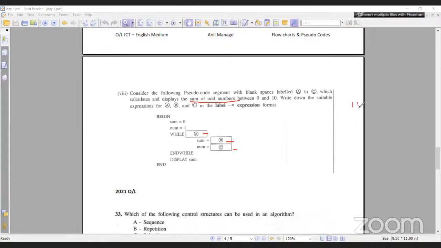What is the sum of odd numbers between 0 and 10? 1 plus 3 plus 5 plus 7 plus 9, like that it goes up to 9. You add them and get the total of odd numbers. So it should go up to 10. Your condition should be, while num, the controlling part, is less than or equal to 10, less than 10, or less than or equal to 9. Any of these answers gets the marks, right?